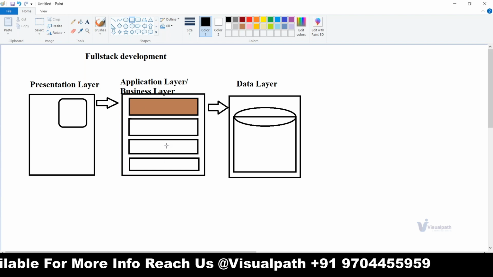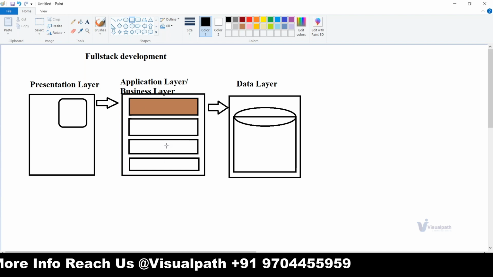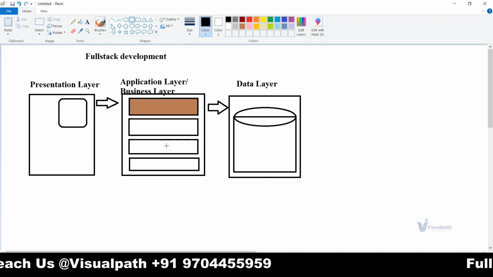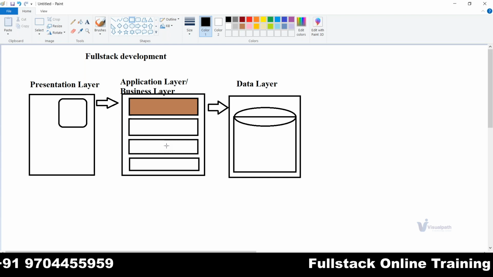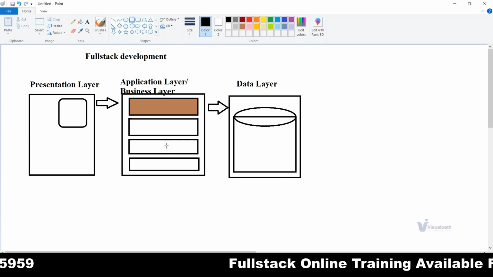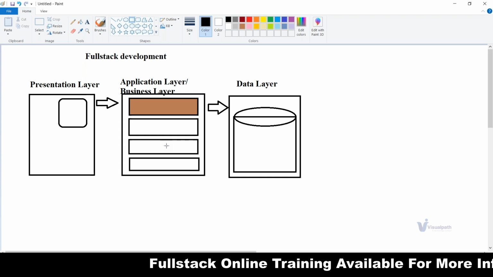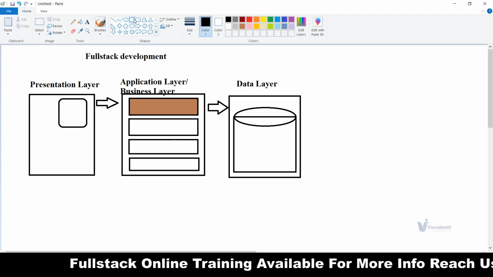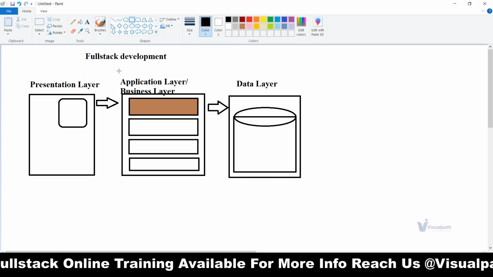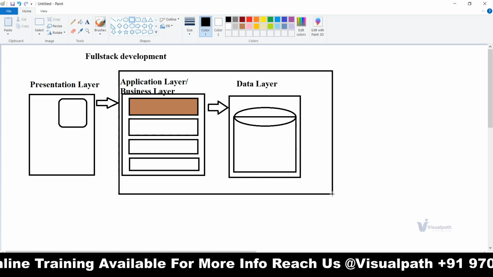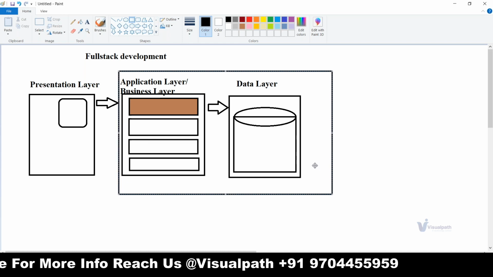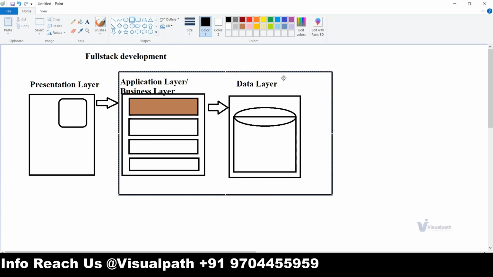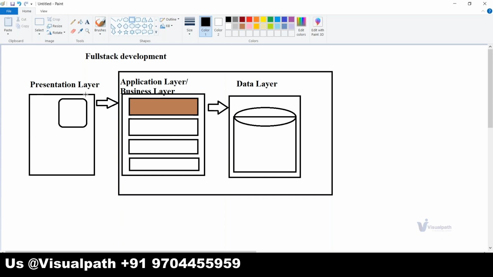Next, whenever there is a requirement to store the data for longer periods, then we'll be going with the database layer. But these two are always interconnected. This database layer as well as this application layer, both are always interconnected together. And this is called the presentation layer, right?